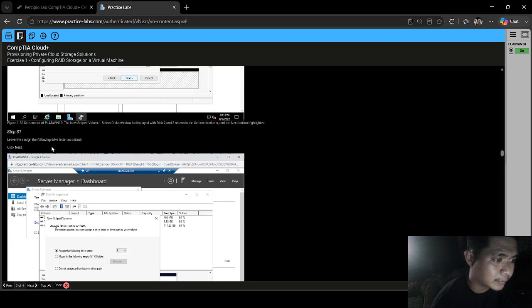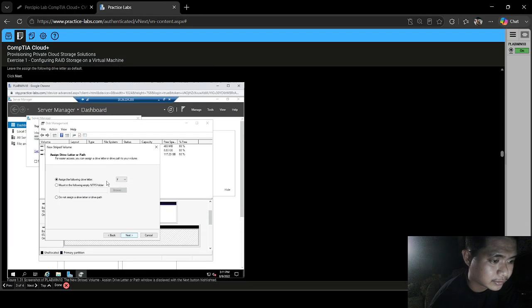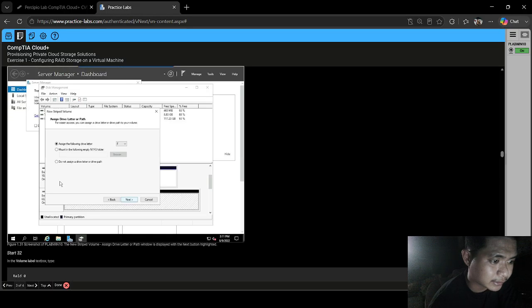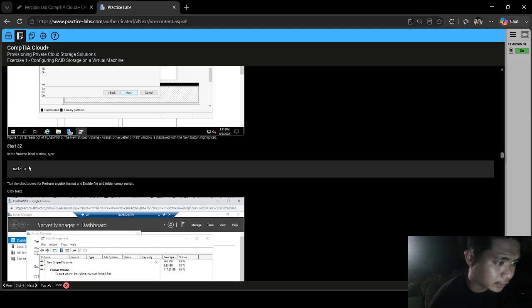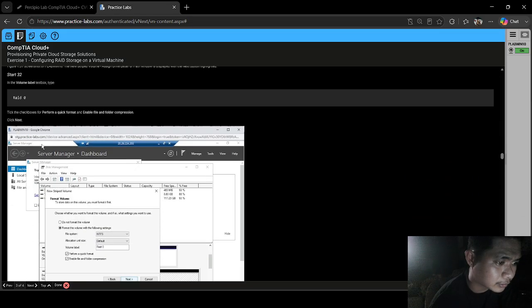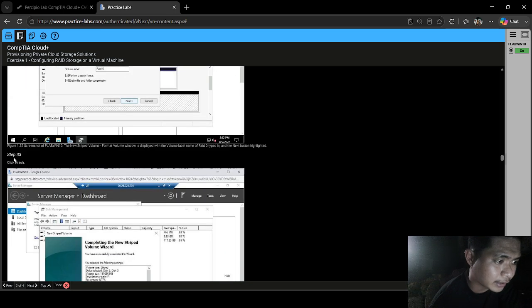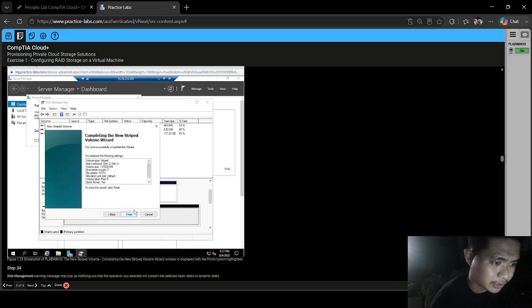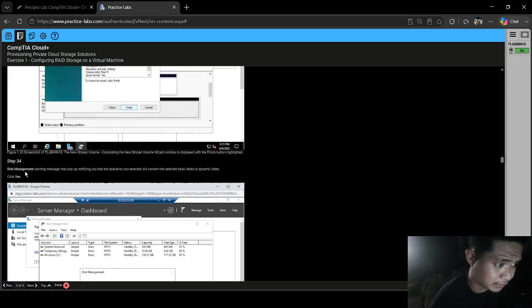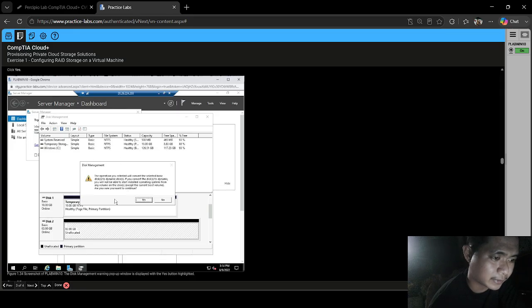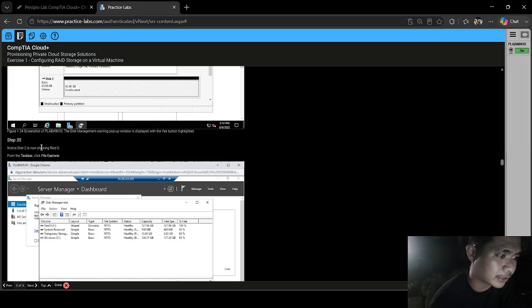So step 31, leave the assign the following drive letter as default. Click default and click next. Step 32, volume label. We'll change the name to RAID 0. After that, click next, and at step 33, click finish. Once you're done, this warning message will pop up, notifying that the operation selected will convert the selected basic disk to dynamic disk. Click yes. We'll see the pop-up like this and click yes. So step 35, notice that this is now showing RAID 0.